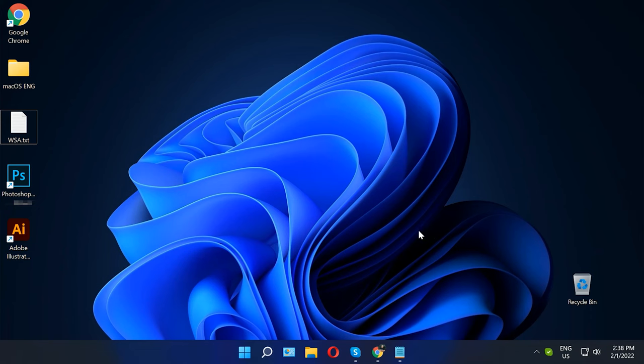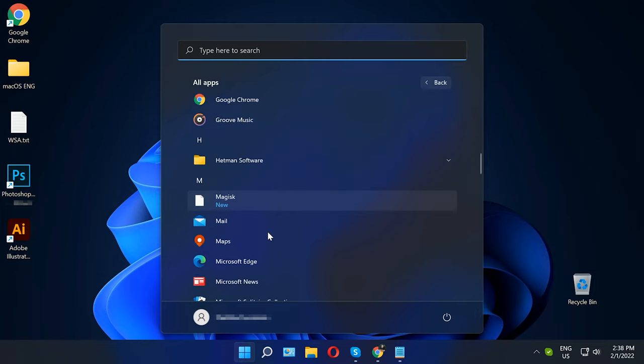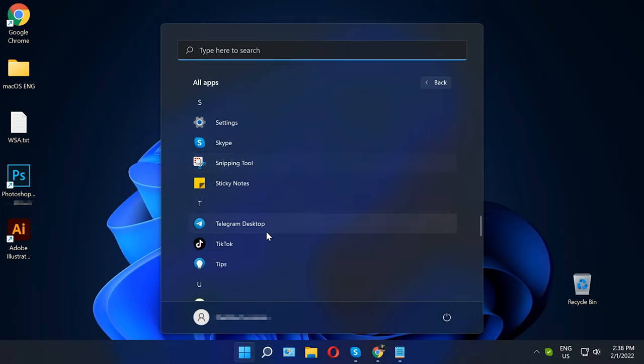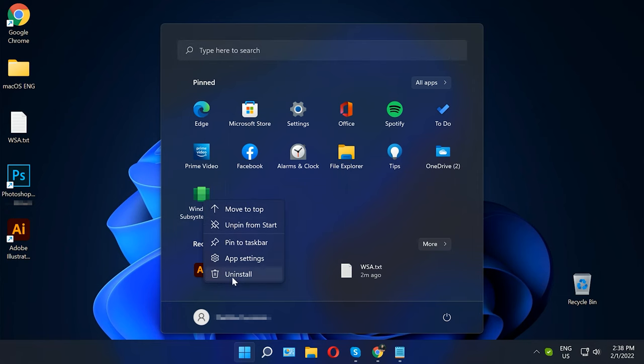After that, remove any Windows subsystems for Android if they were installed before. This step should be taken before you can install a new subsystem. To remove them, open the Start menu, find Windows Subsystem for Android, right-click on it and delete.